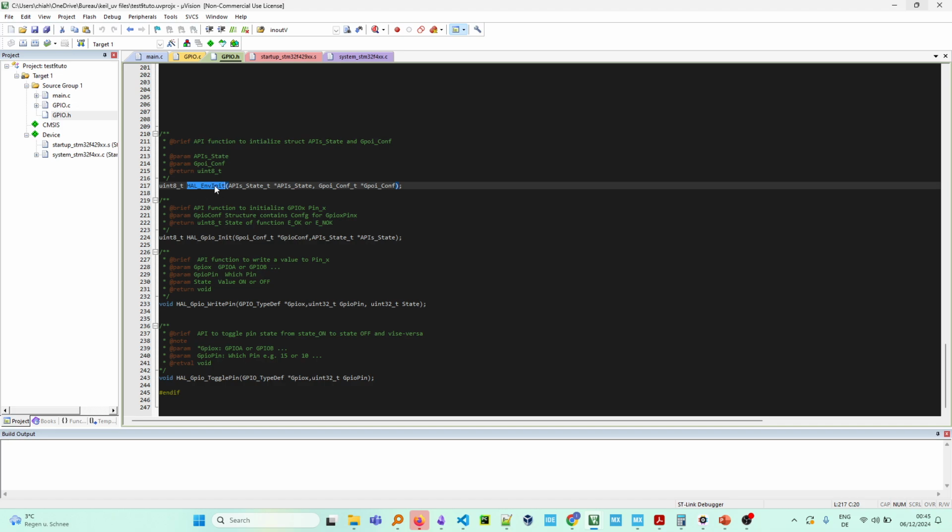And then we have the functions. This is to initialize the GPIO struct, and this is to write pin and toggle pin. So we wrote only two APIs. This is to write, so you can write for example 0 value, where 0 means disabled or 1 enabled, and this is to toggle the pin.